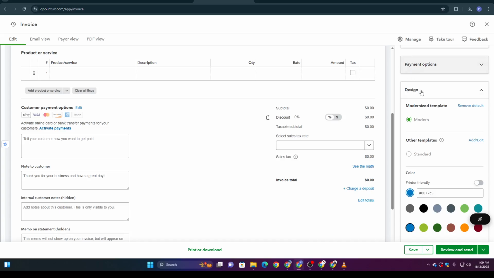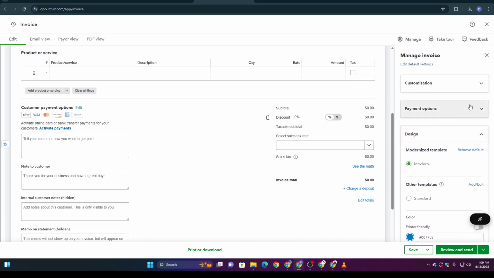And there you have it. A simple, foolproof way to edit your QuickBooks Online invoice template.